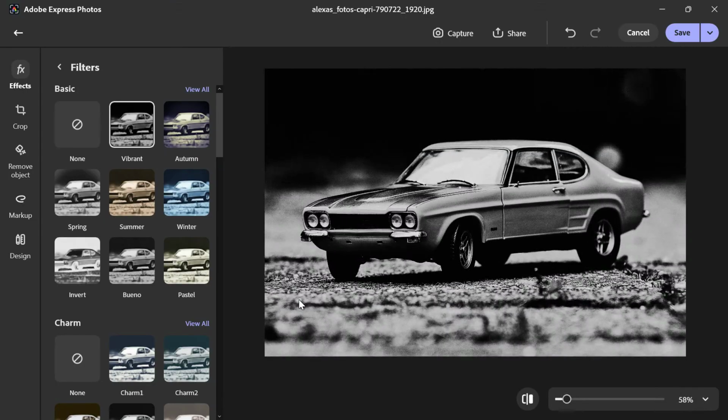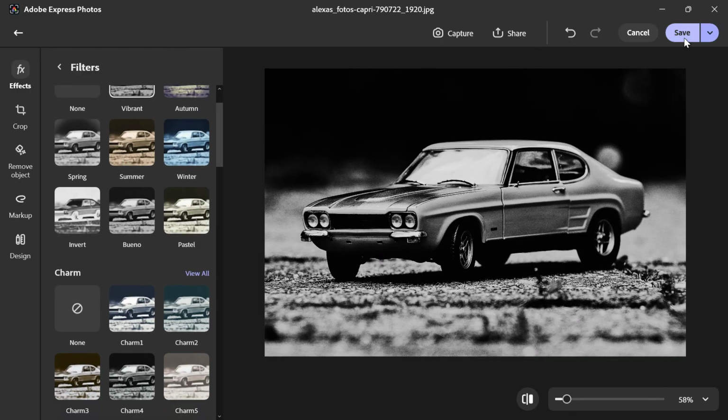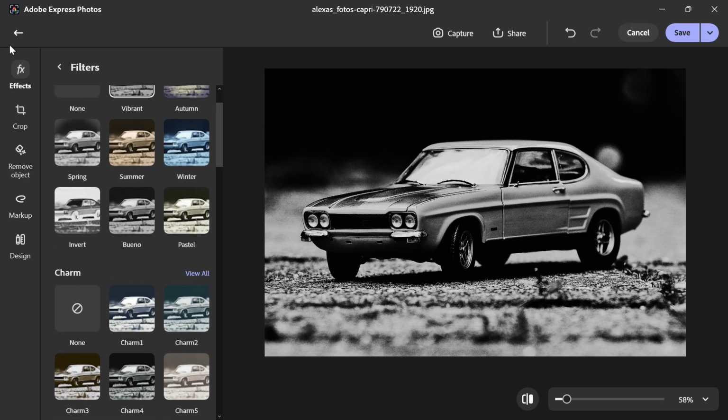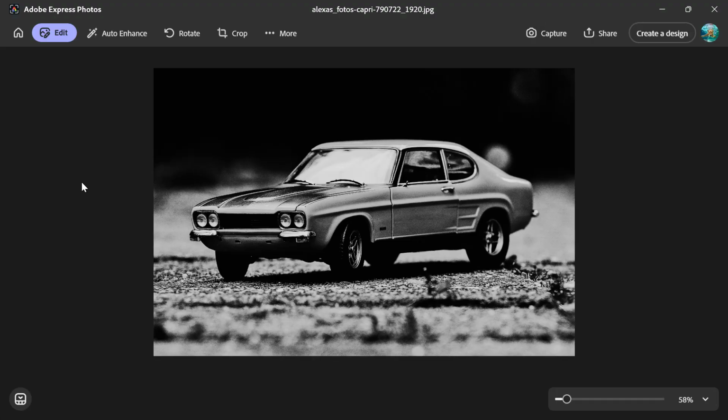Once you're satisfied with your edits, it's time to save your photo. Tap the Save or Share icon at the top of the screen. Then choose Save to Device. The app will process your edits and automatically store the final image in your gallery. Now you have a fully edited photo ready to post on social media, share with friends, or use however you like. And that's how you edit a photo in Adobe Photoshop Express step by step. As you can see, it's quick, simple, and perfect for beginners.